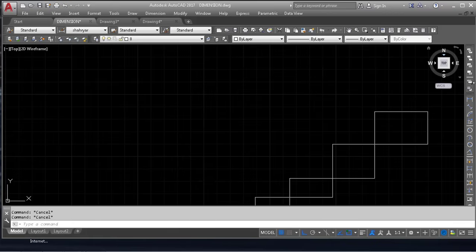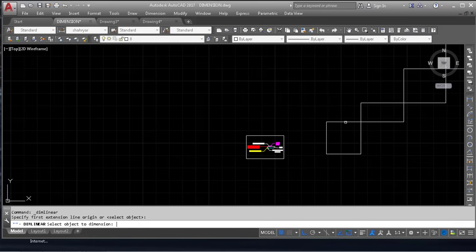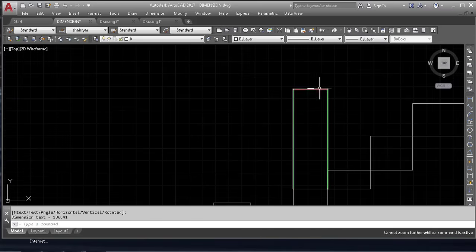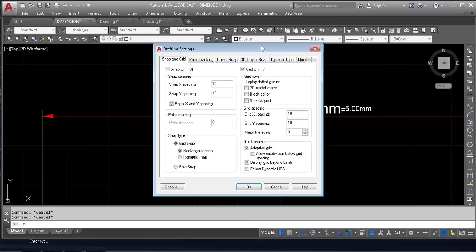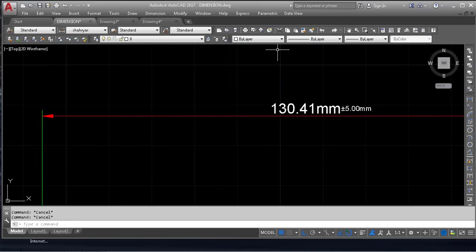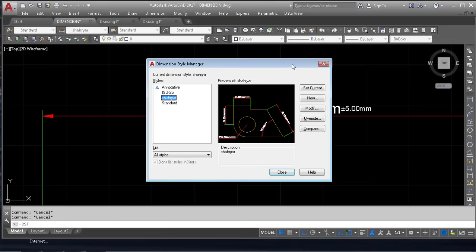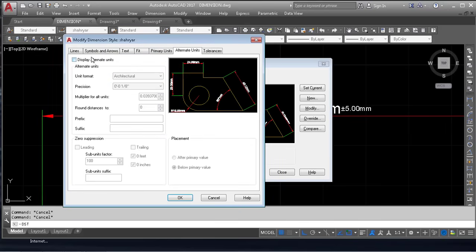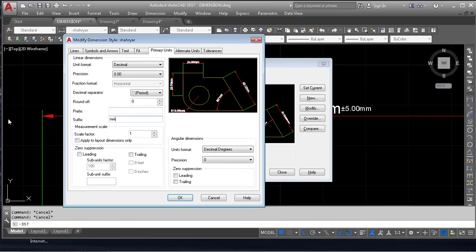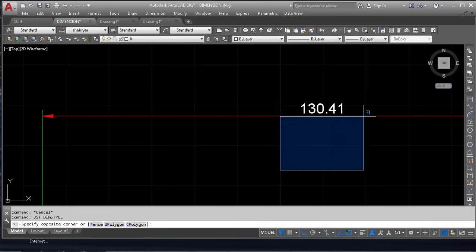Now I am putting one dimension. For the baseline dimension, you need to specify the first dimension here, BST. I am going to change its tolerances to none, alternative unit is none, primary units no, and on the trailing, so my dimension will be shorter.